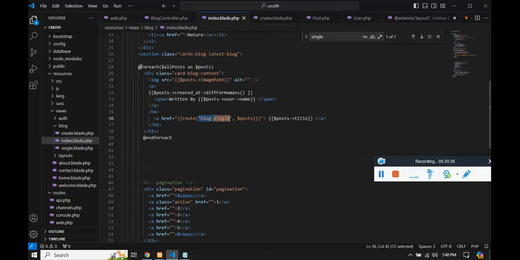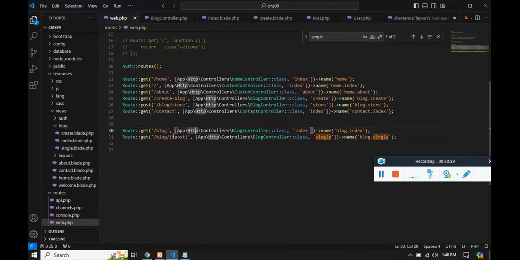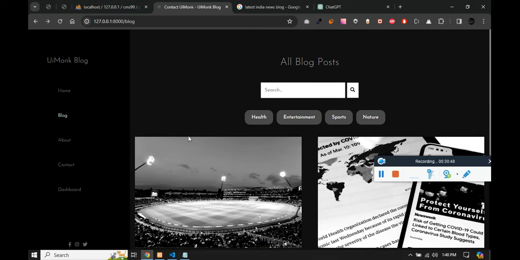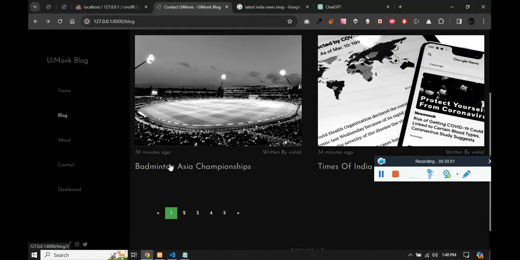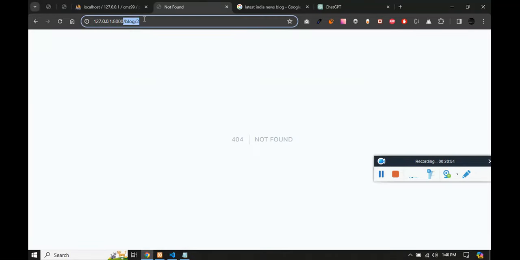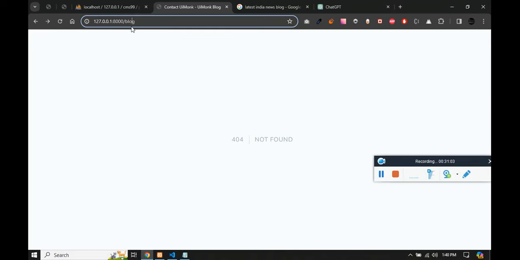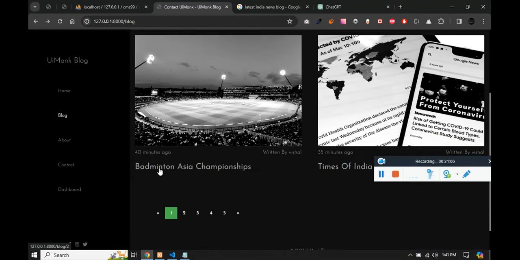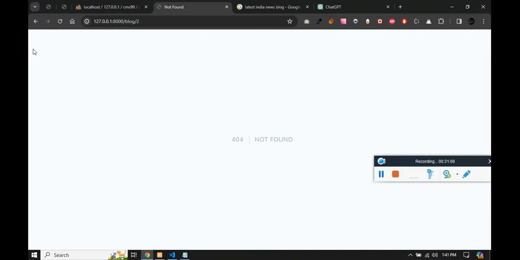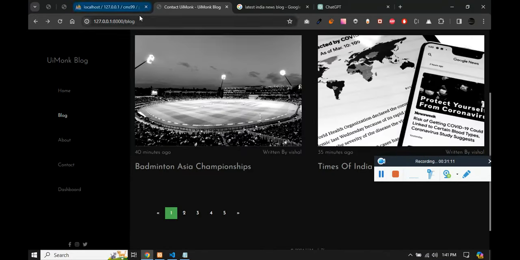Now in the single dot blog, in the route single dot blog, it's in the route, and over here we have a blog and then we have the post. Let's click on the blog. Now you can see blog slash 2, and instead of the post number or ID, I want the slug. Let's just try again. Refresh it.